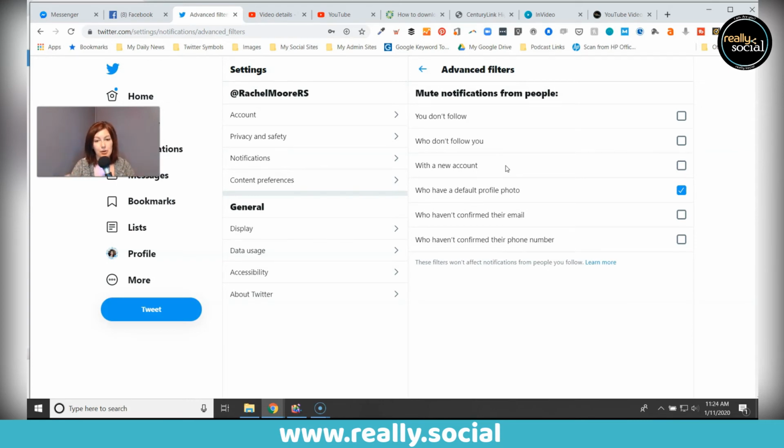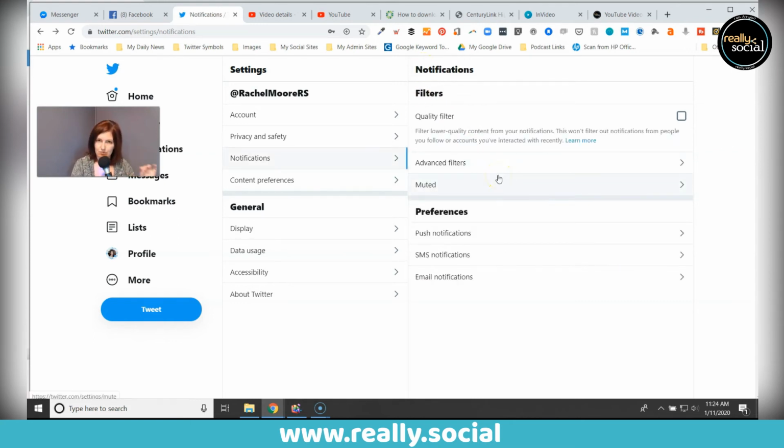They haven't taken the time to put a picture up. To me, that just kind of indicates, eh. Who haven't confirmed their email or who haven't confirmed their phone number. You can absolutely add all these advanced filters so you don't get notifications for those certain categories. Again, it's just recapping the muted options you have there.